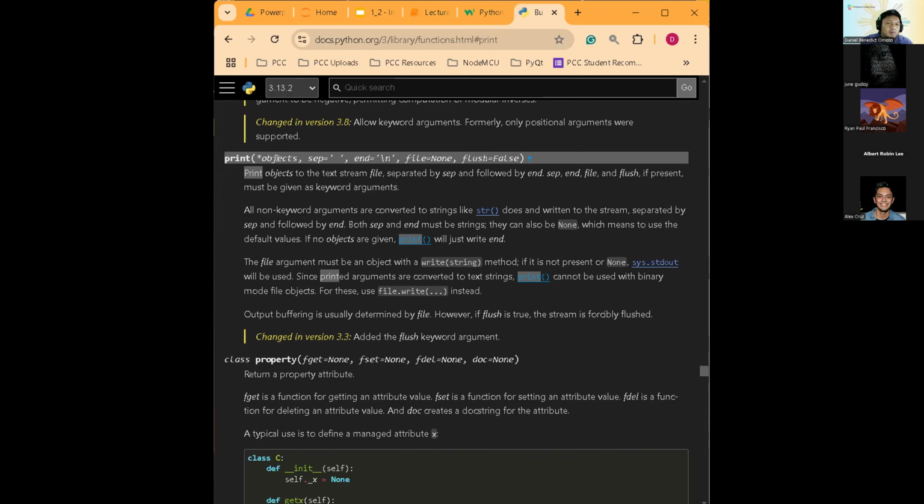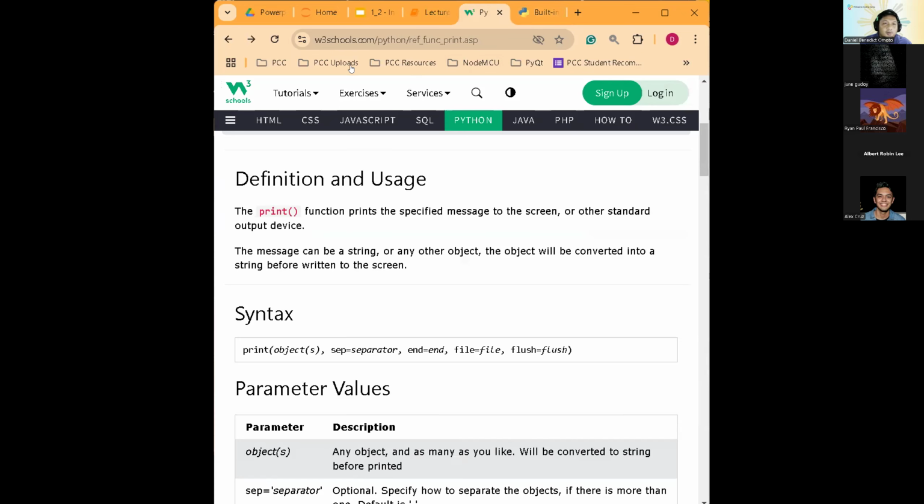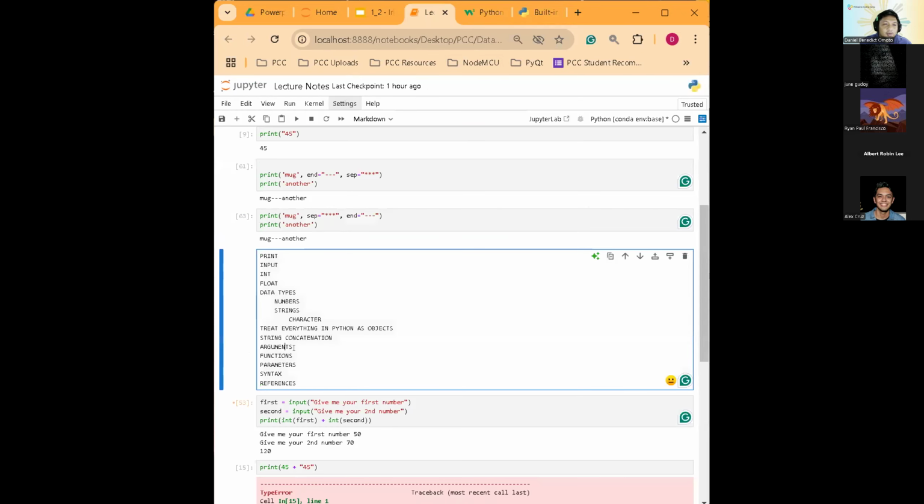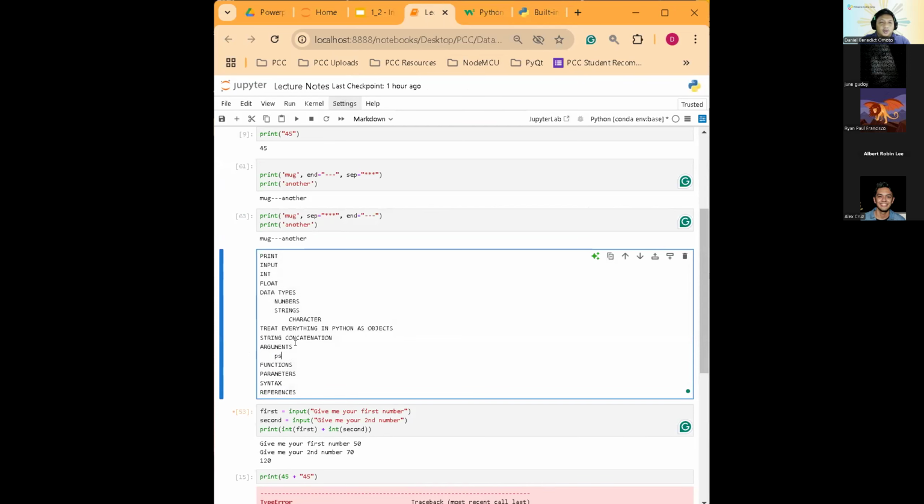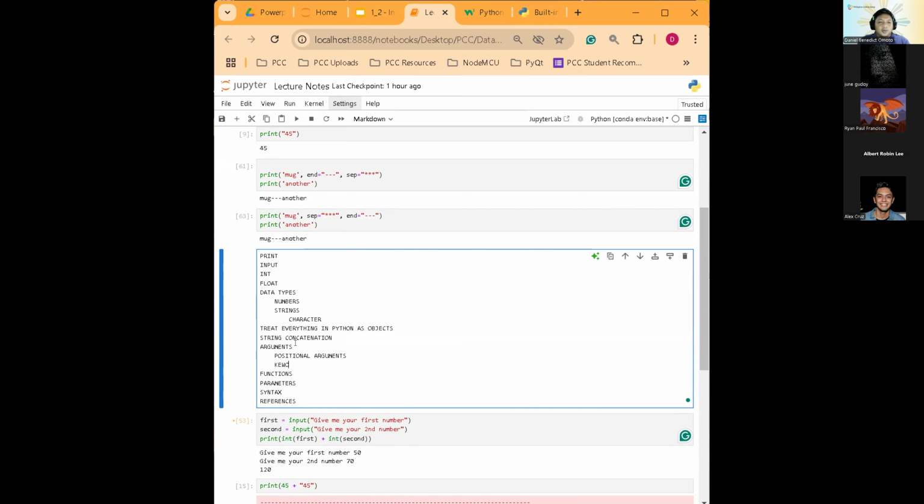So what do we call this one? We call these positional arguments, by position. So if you encounter things that are not keyword arguments, they must be followed in the same order. Okay, so that's another thing that we have learned. Arguments. So we have positional arguments and then keyword arguments. References. Okay.